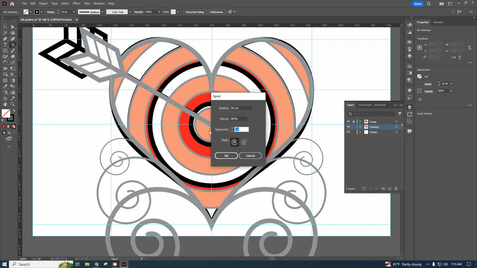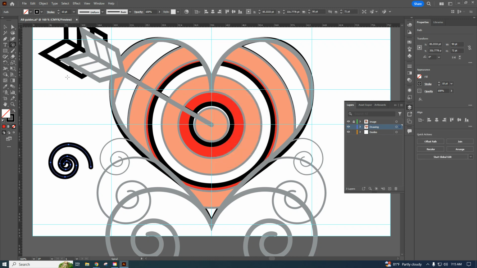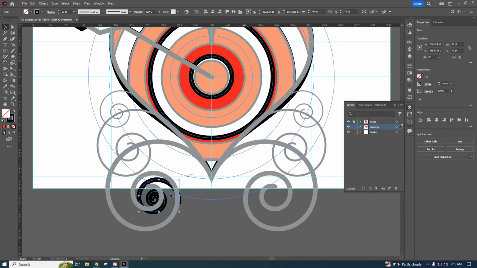Click on the open area, then change it to the one on the right here. 50%, 50 points, 80%. Click OK. Now this one, click on this and then just move it around here. I'm just scrolling the wheel down so I can see that a little better.